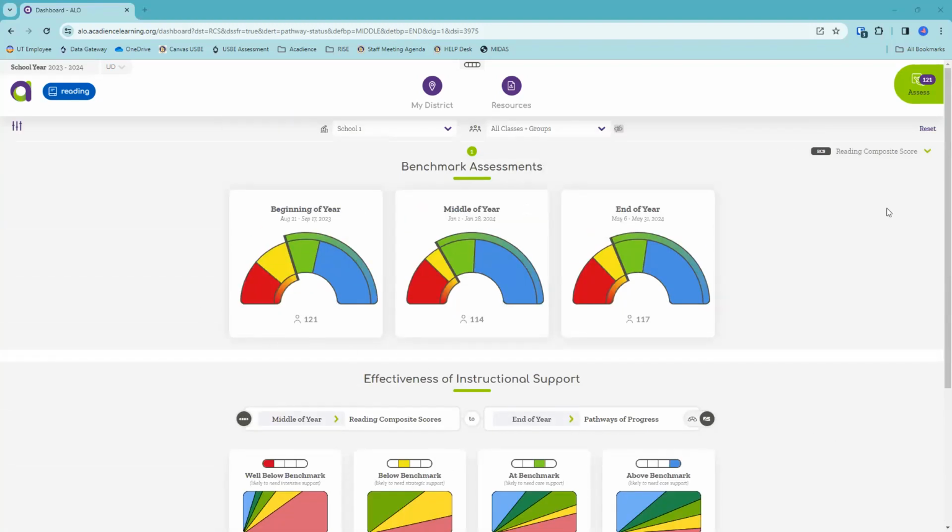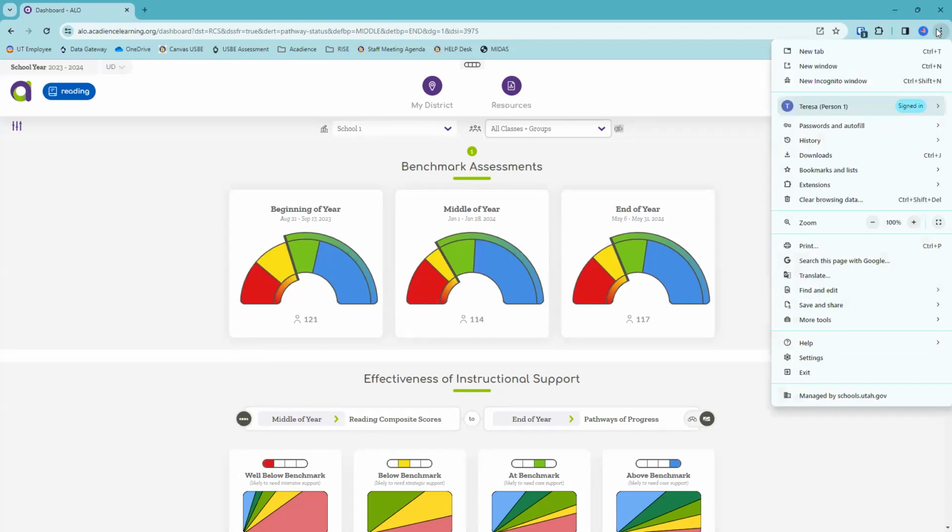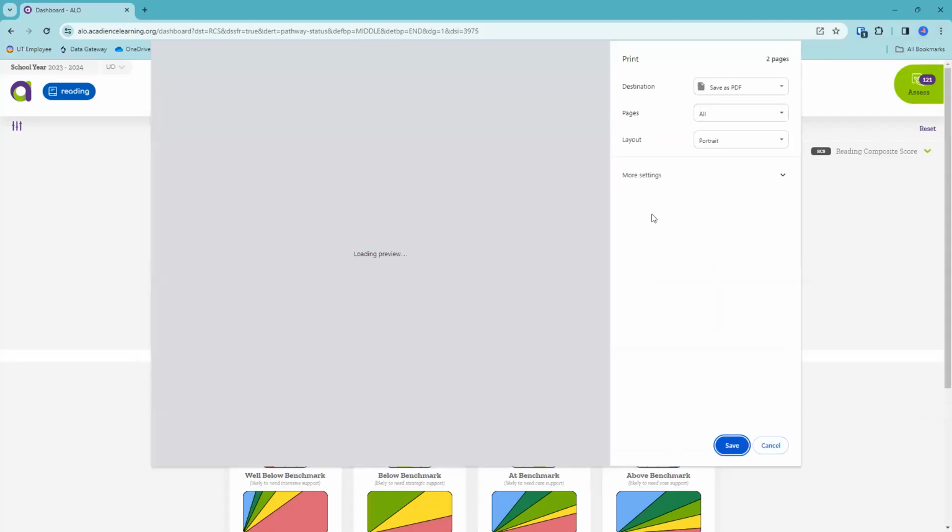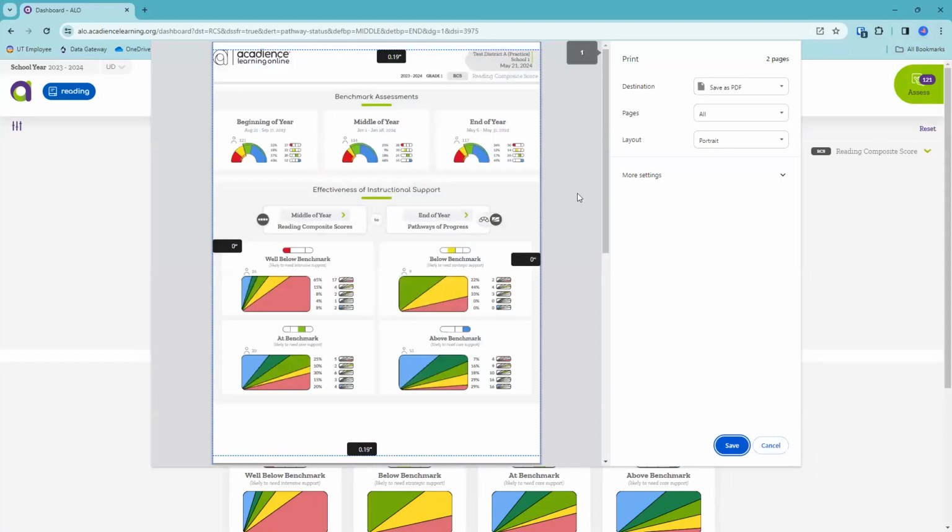If you want to print something, you actually go up to the browser bar. You print from your browser bar. So in Chrome, it's the 3 little dots up here in the right corner. I select that. I'm going to choose print. And it's going to bring up the data with the actual numbers associated with it.